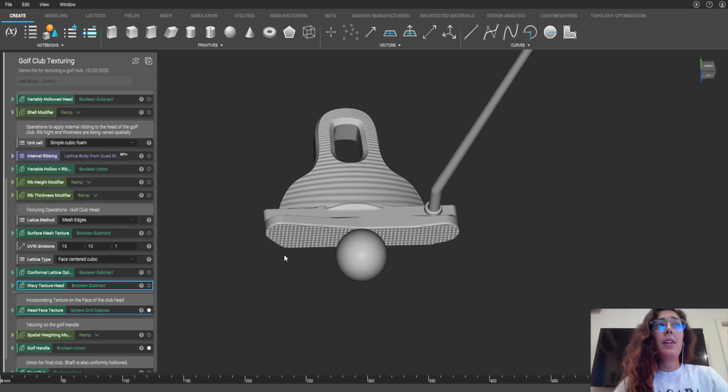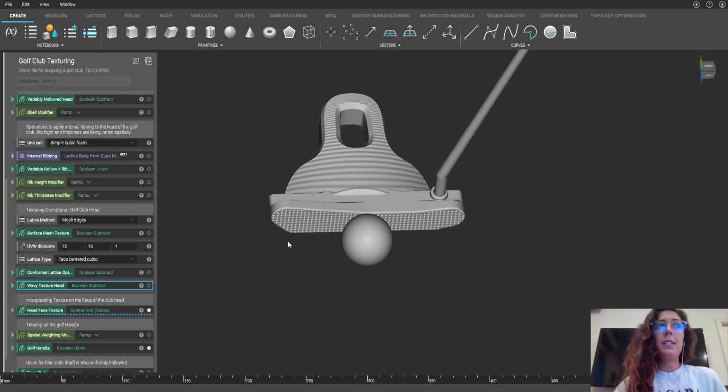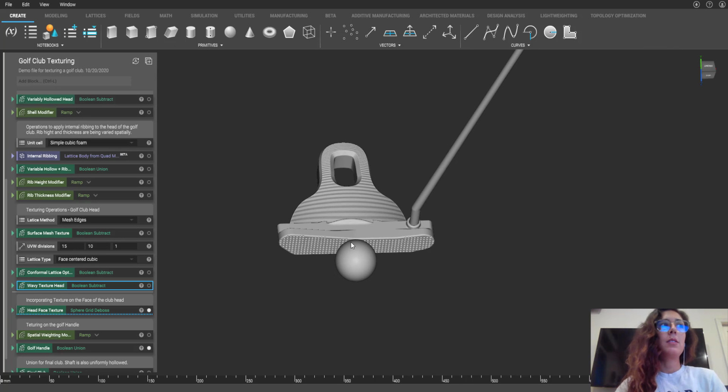That was a cool application of nTop because it shows off advanced customization of clubs that can be adapted and personalized to a player's needs.